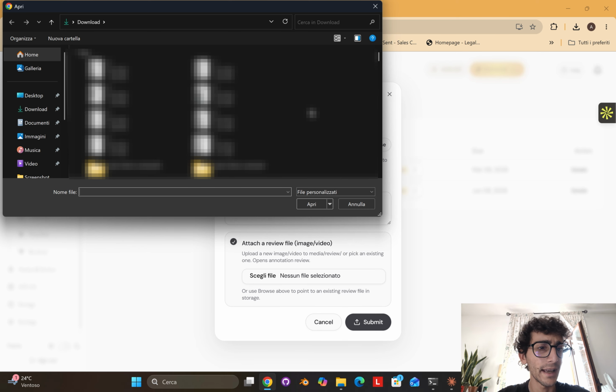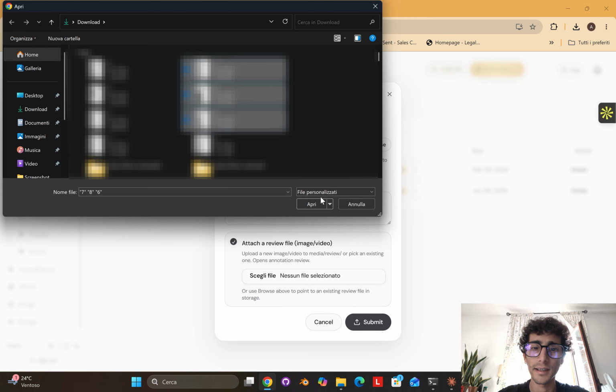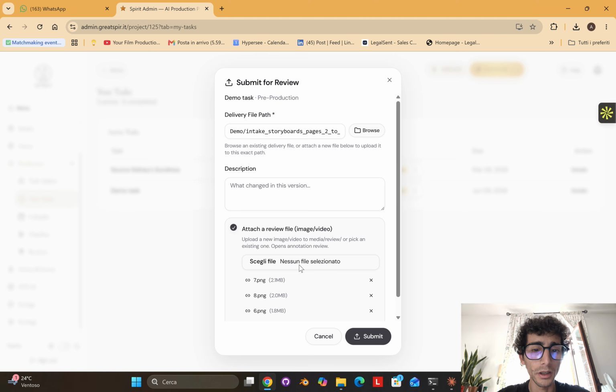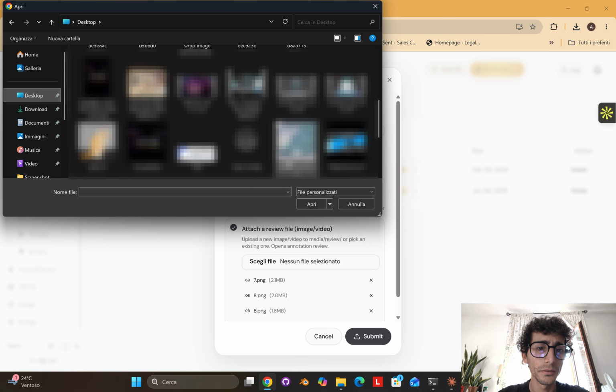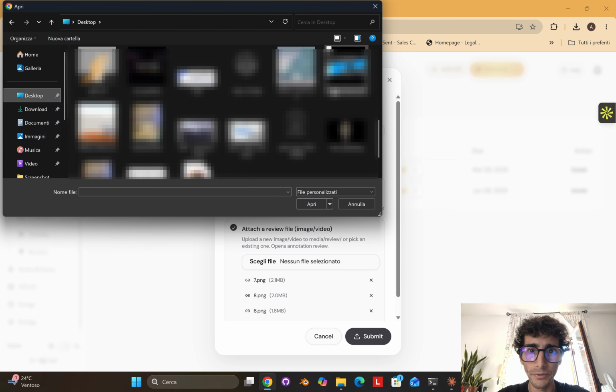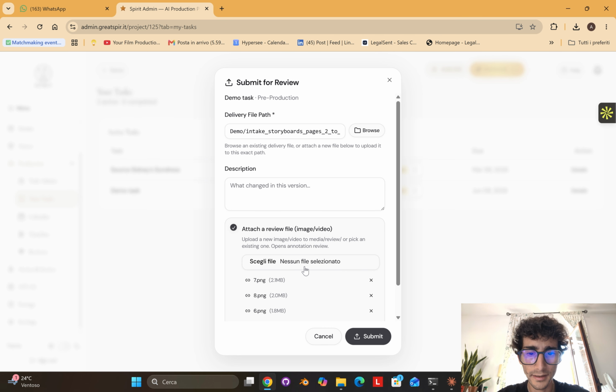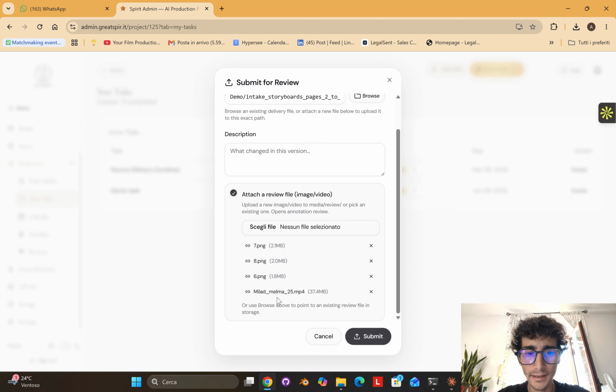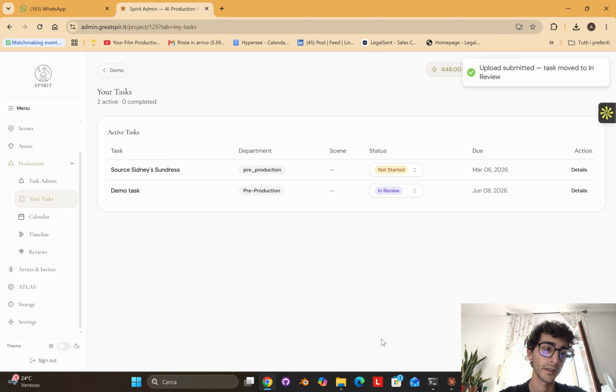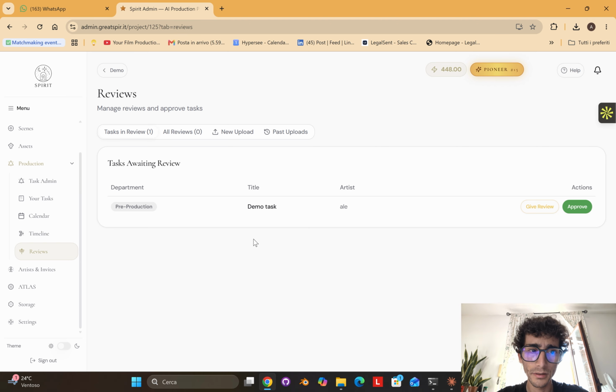In this specific case, let's select these 3 images. I will put also a video to show you how this works with videos. So I will decide to put this video as well. That is a mud simulation made from our simulator. Submit. Okay, we submitted, and if we go to reviews, we will find this task that is waiting for review.